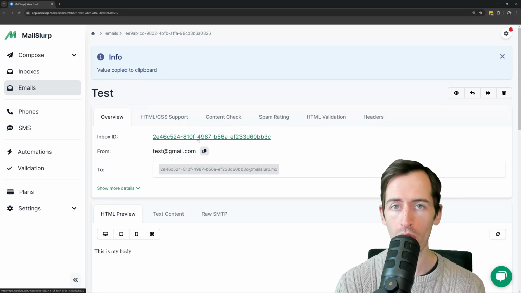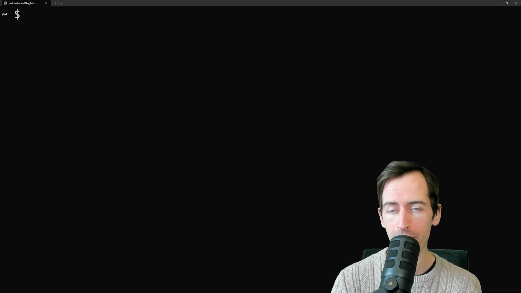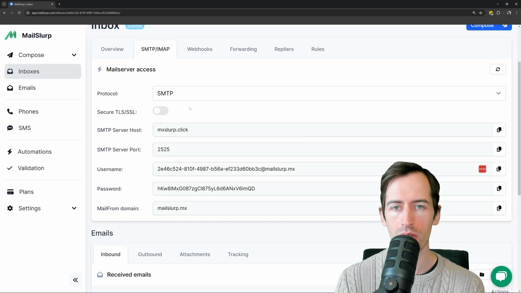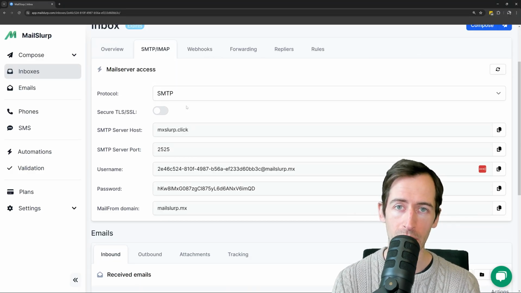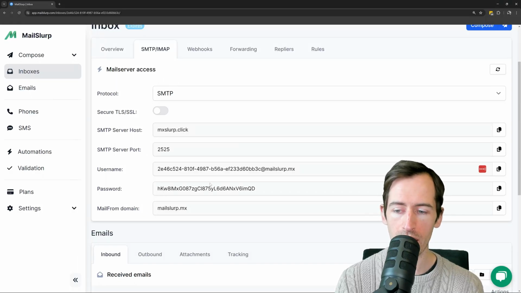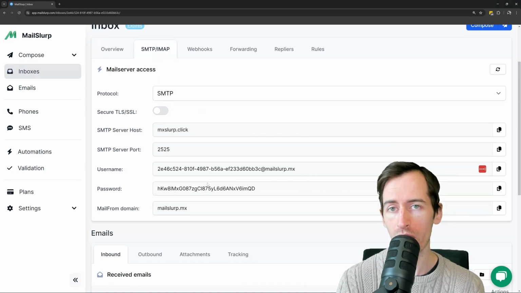For that, we need to log in to the SMTP server. This is known as SMTP relay. And to do so, we need to know the login details of our inbox. So for this example, I'm going to use a MailSlurp SMTP mailbox. If I navigate to the inbox, I can see my username and password. I'm going to use those with plain authentication to log in to the mail server.